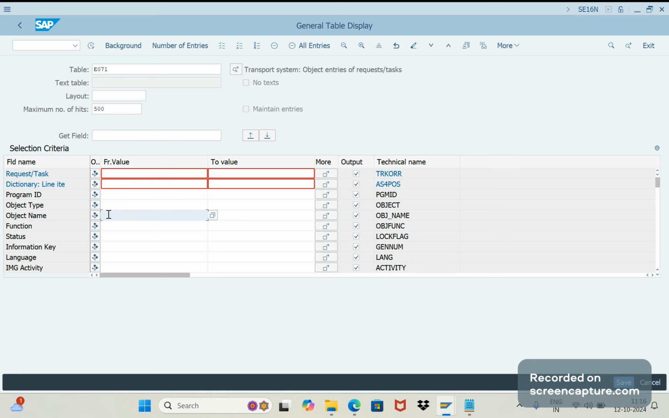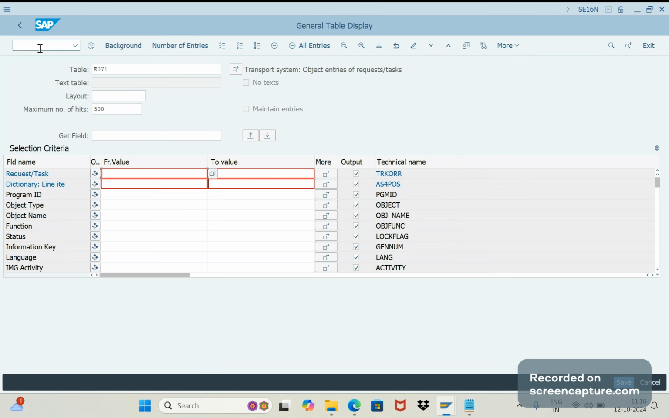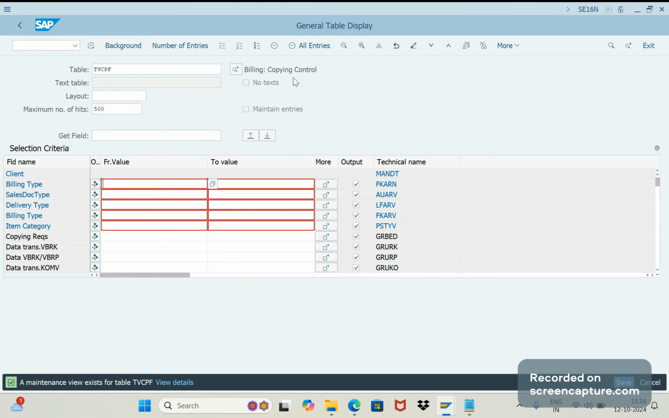So in the object name section, I will add TVCPF. Let me see. See, TVCPF is the table for the copy controls only. I think it's the billing document copy controls. Let me open the table in another window. TVCPF. You see, billing copy control.